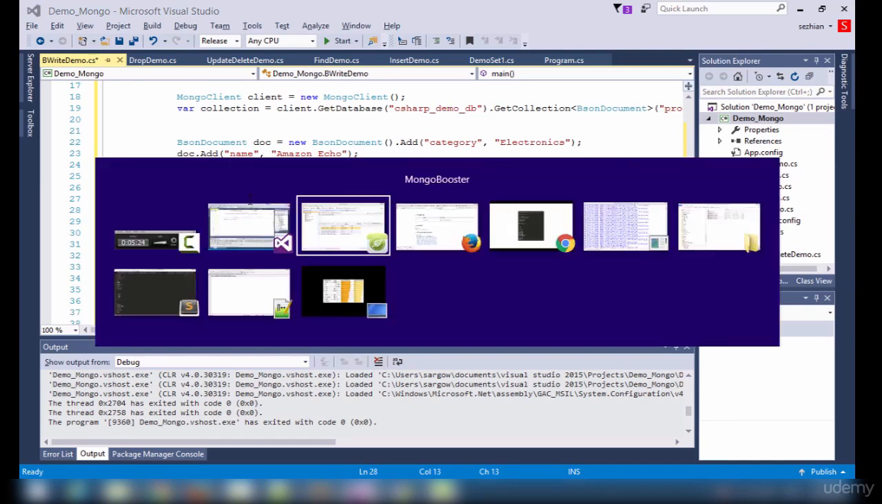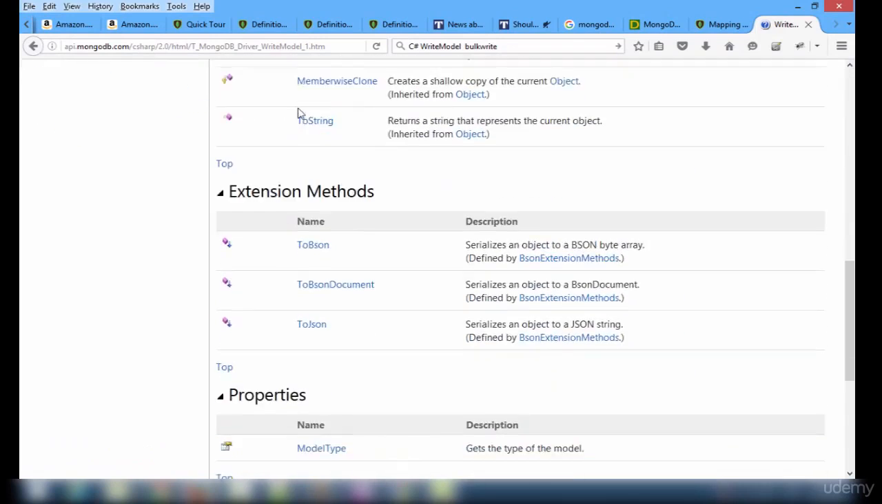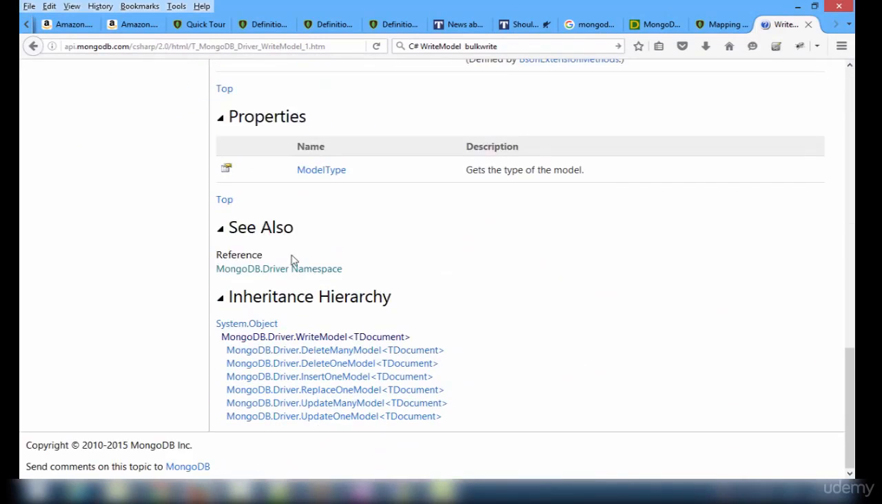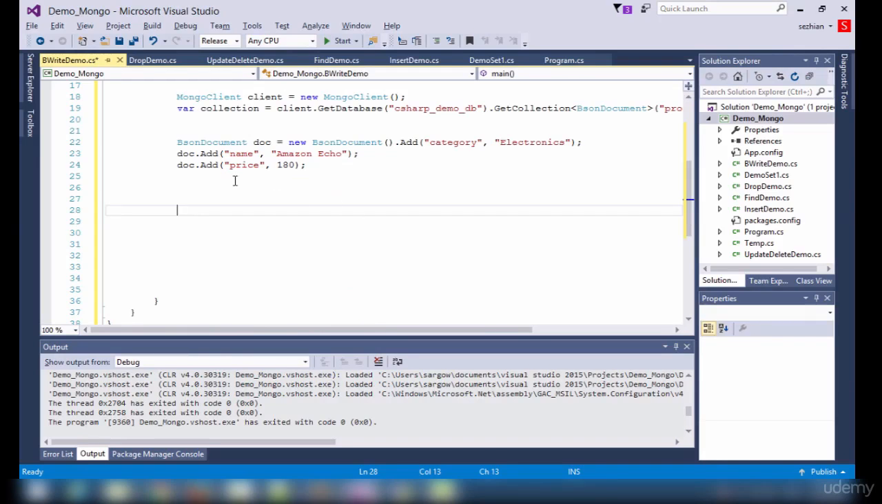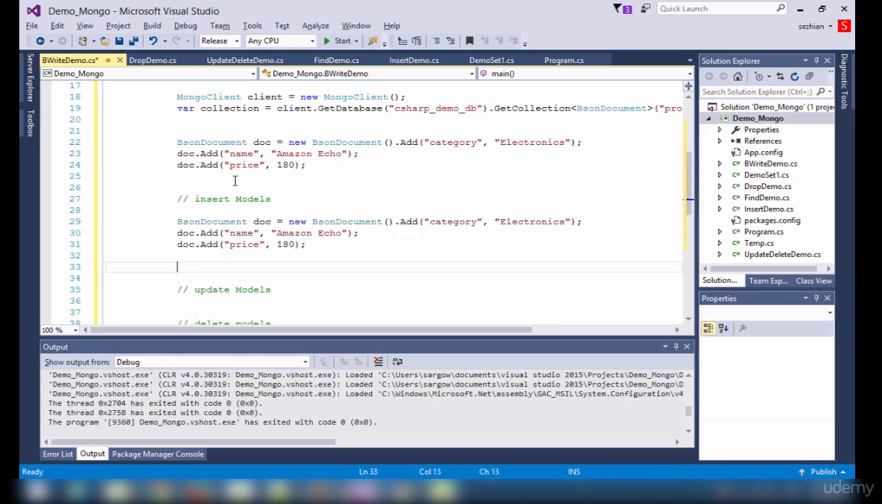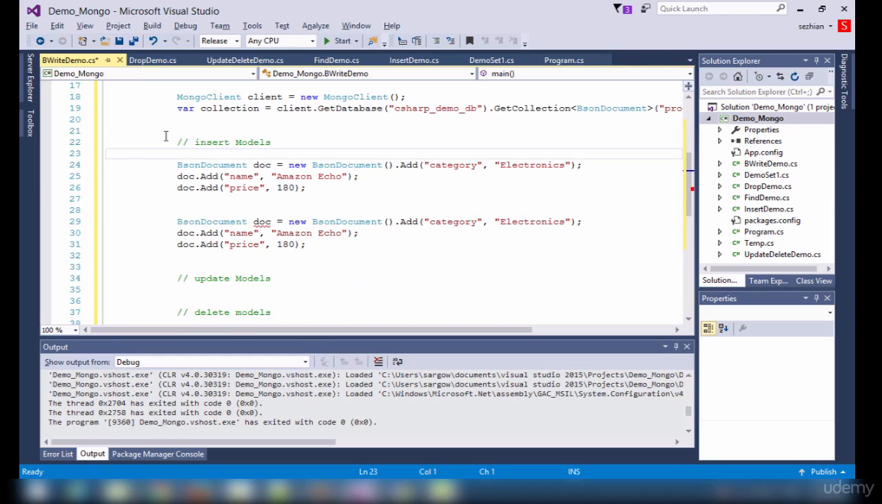If you see the API for the bulk write method, it takes write model as a parameter. So let's create an array of write models, and for a write model, this is the API of that, and you can see the inheritance hierarchy. There are many models under this. So if you take insert one model, we can add an insert one model to a write model array, and then we can feed that to the collection dot bulk write method. So the first step is to create insert models, then we will create update models, then finally we'll create delete models.